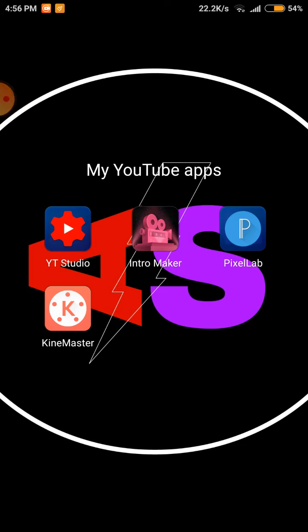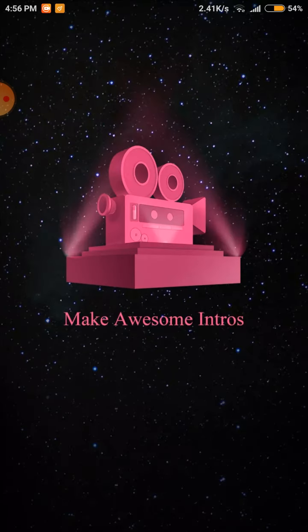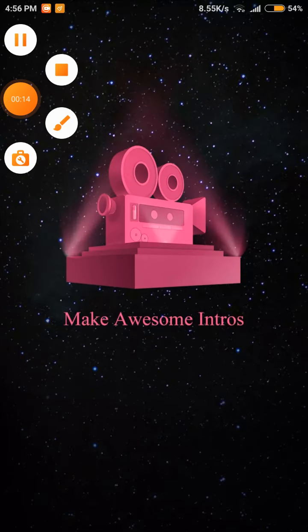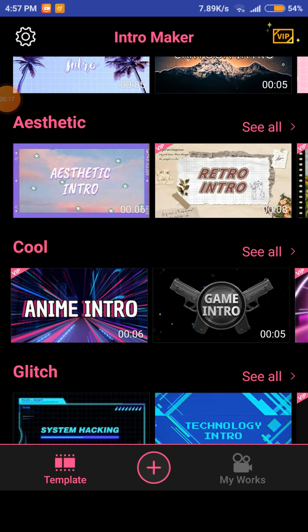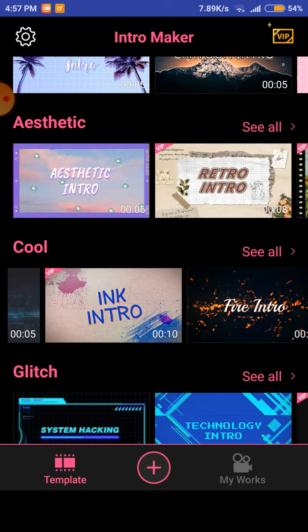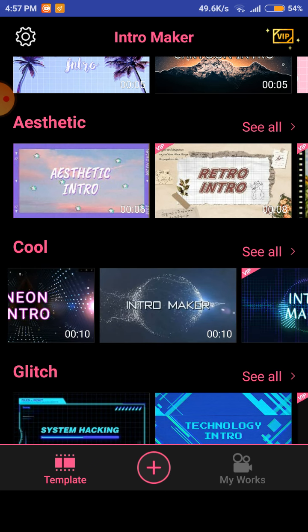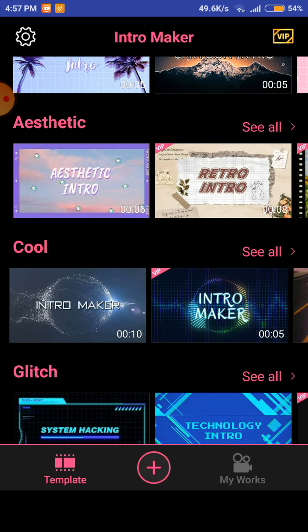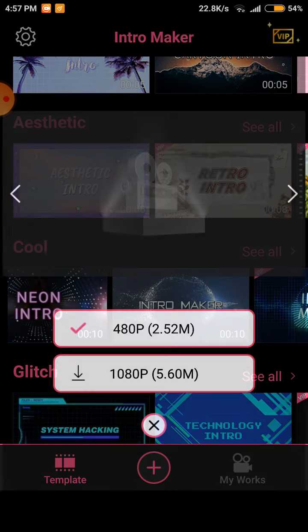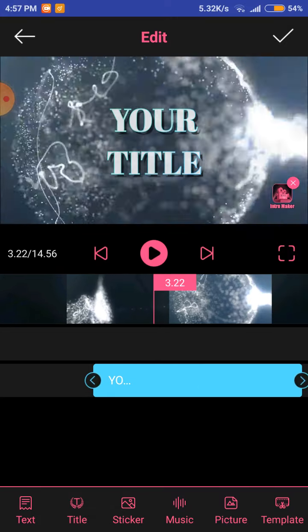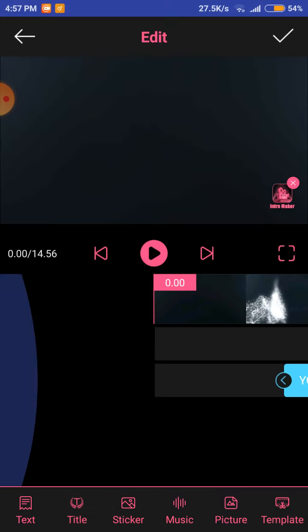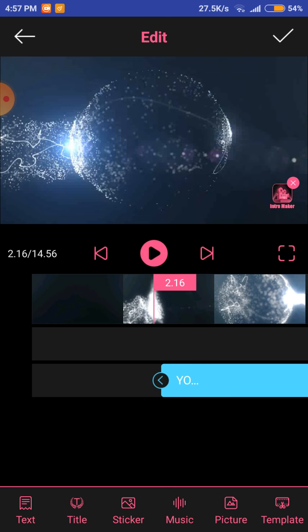First you need to download Intro Maker and just open it. It will take time. After opening, you need to go to Kill and just click, and you can find here an intro maker of 10 seconds between two VIPs, and you need to just download. It will come like this, and you need to add what you need to write.